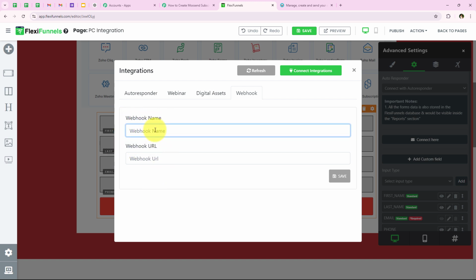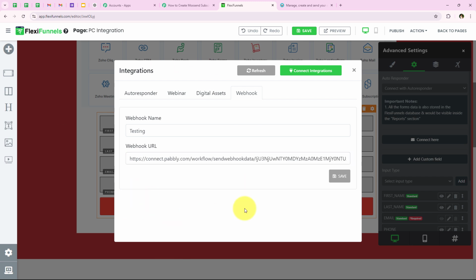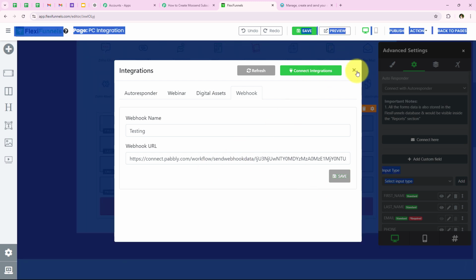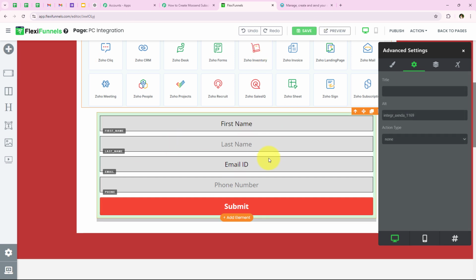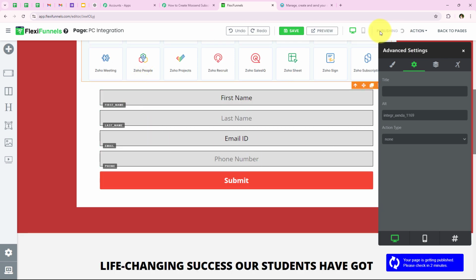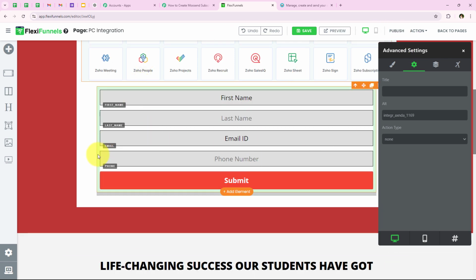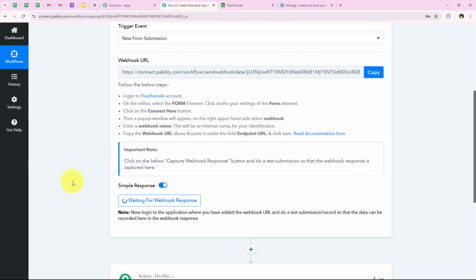I'm going to name my webhook as testing, and for the webhook URL we paste the URL we copied from our workflow. After pasting this, we click on save, and yes, you can see successfully webhook updated. Then we click on this cross, and save this too as a form. Also we save these settings, click on publish, and wait a few seconds till this form gets published. Now you can see that we have successfully published this form, and this means that we have successfully connected our FlexiFunnels account with our Pabbly workflow.